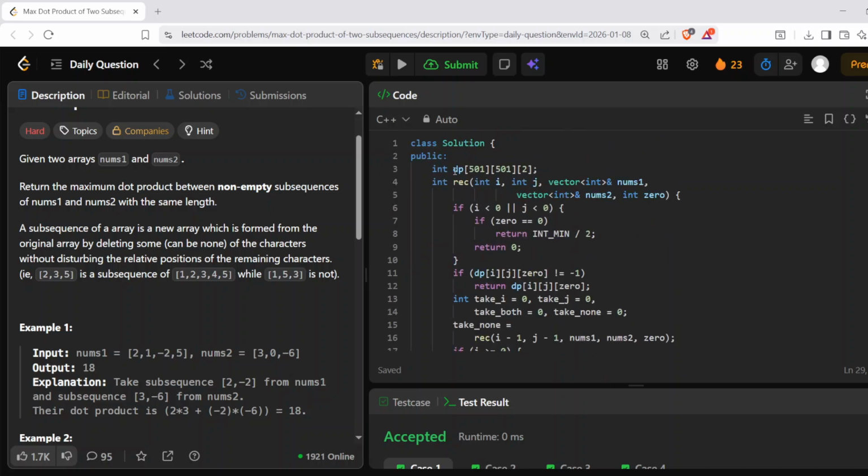So what I've done is I've created this memory state, this dp 3D array. So what it is doing for i and j, as I told you, I'm considering 501 for my i, and this is for jth. Now why the third dimension? What is this doing? I have maintained that as of now for i and j, whether there are any elements that I have taken into dot product or not.